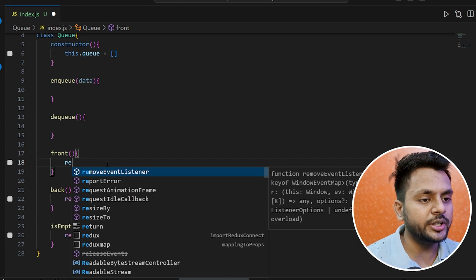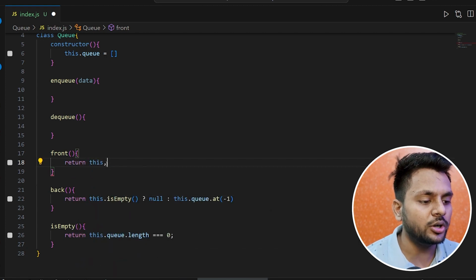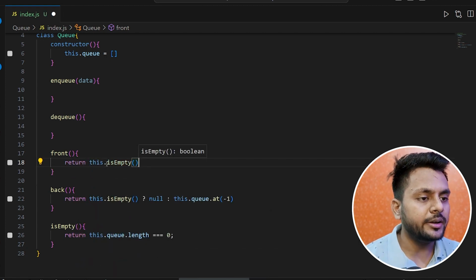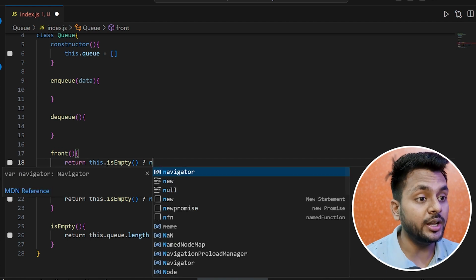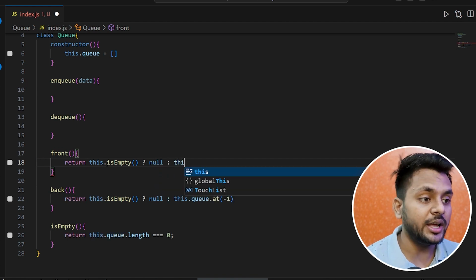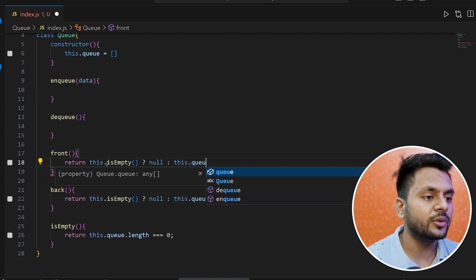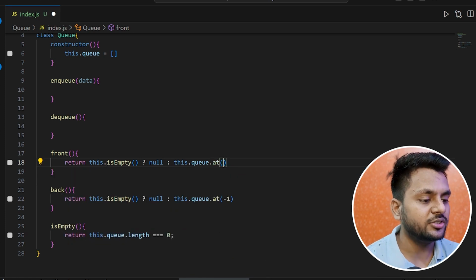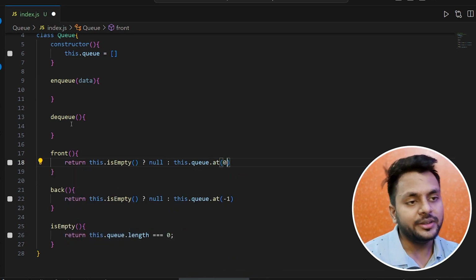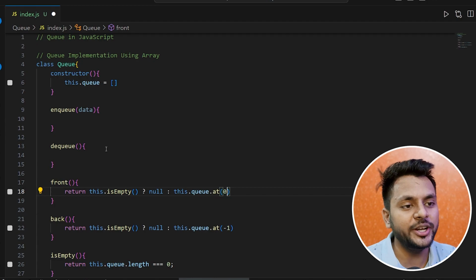Now, if you want to return the first item, you will say this.isEmpty, and if it is true, return null. If it is empty, then return null. Otherwise, return this.queue first item, so at(0). Now let's implement the enqueue and dequeue operations.